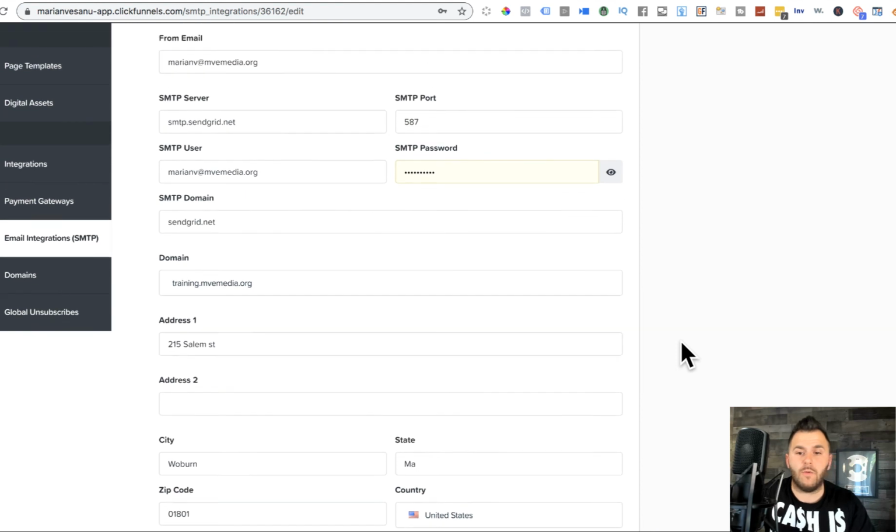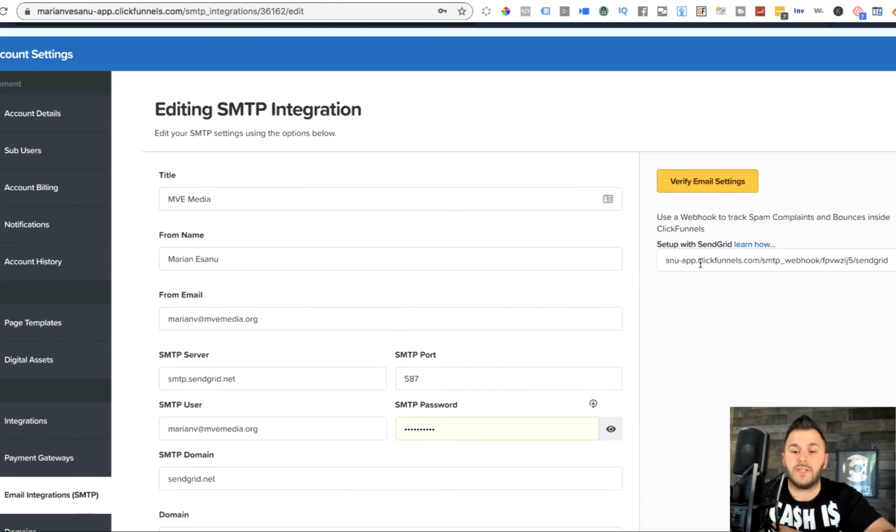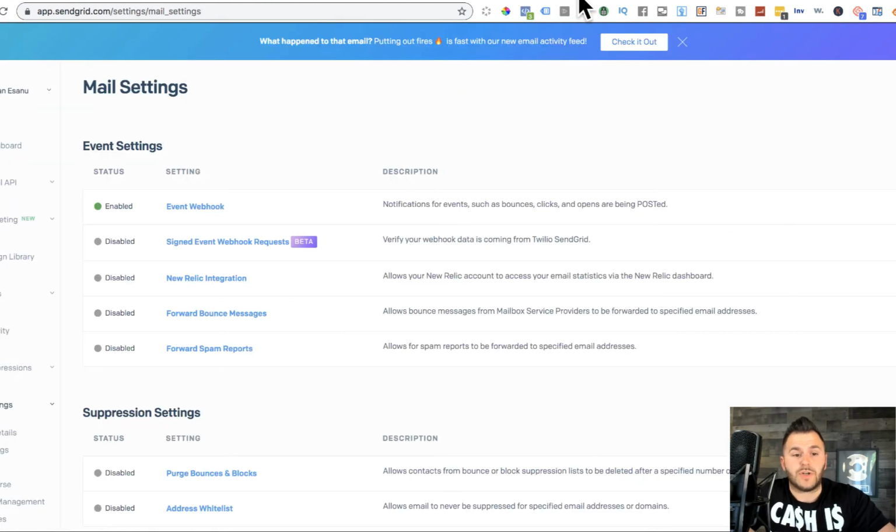Now, one thing that I want to point out, because it's one step that's crucial for your emails to be sent, is this webhook. So when you add your SMTP integration, you will get a URL right here. It's an automated URL. Don't mess with it. Don't change it. The only thing that you'll have to do is click copy, or just select the whole thing and Command C on a Mac or Control C on a desktop. And then you hit copy this URL.